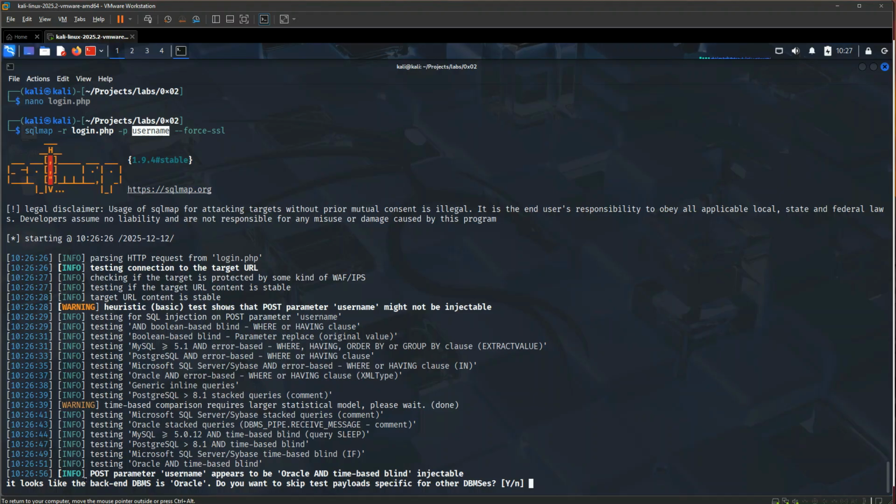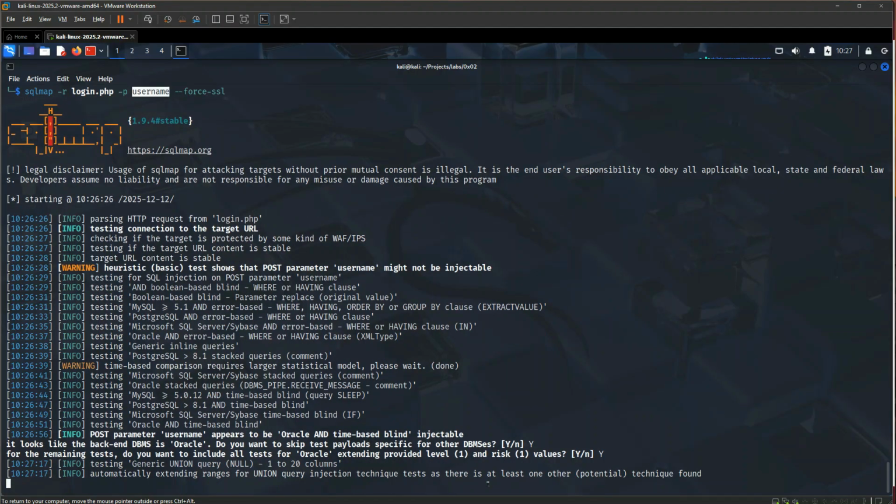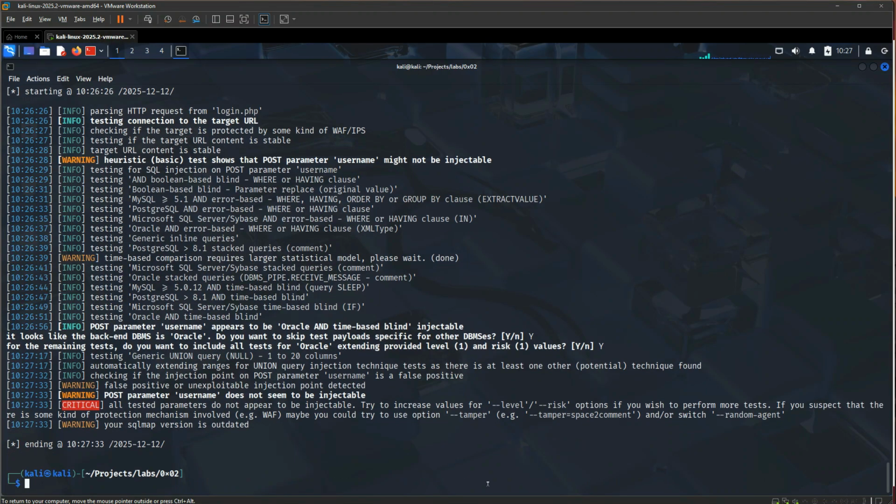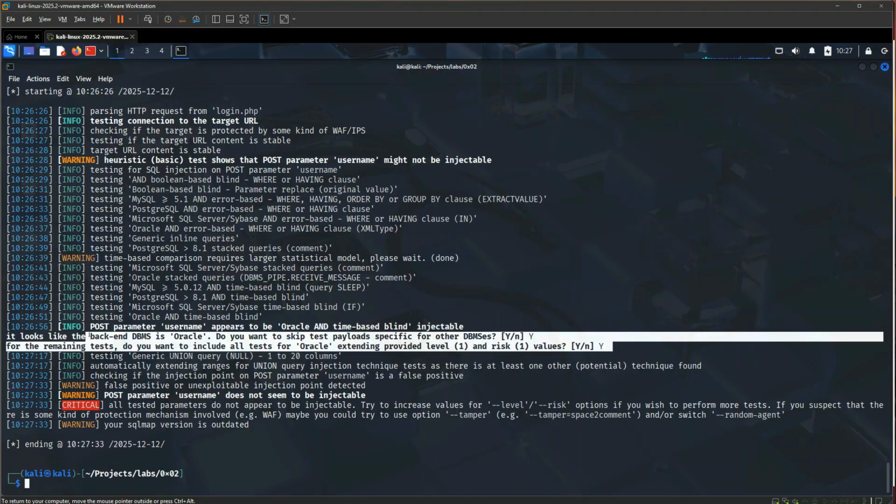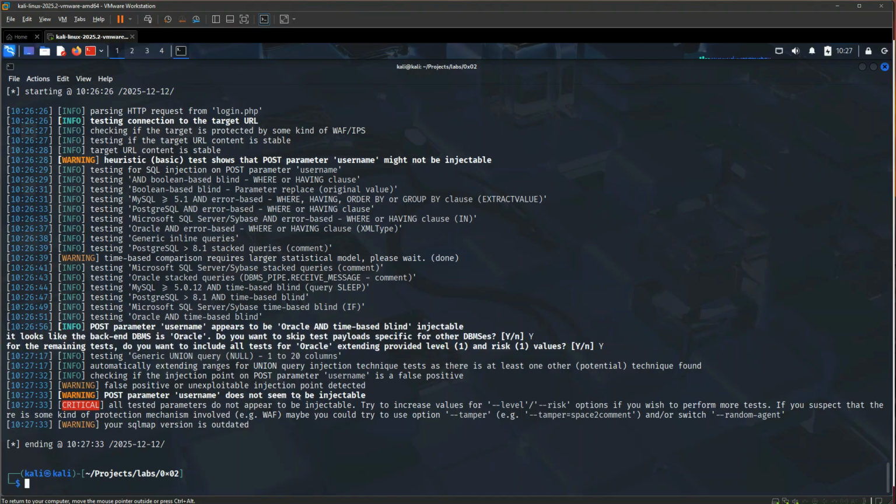So we get a message saying that the POST parameter username appears to be Oracle and it's time-based injectable. That sounds promising. Let's go with yes, and see what we get. So it finished. Initially it thought it appears to be injectable, but in the end it said that it's not injectable. So it might have been some false positive at this one. It's something more than we got compared with the logout parameter, but again, we didn't manage to perform a proper SQL injection and to extract the parameters.